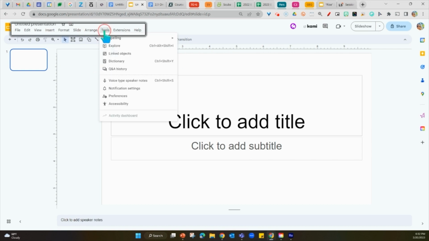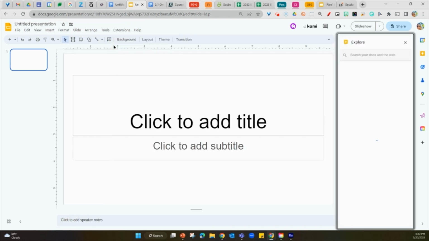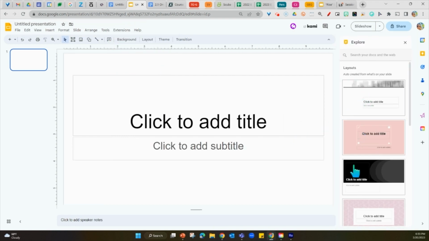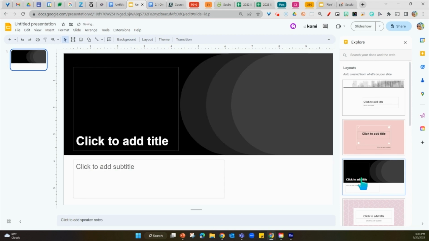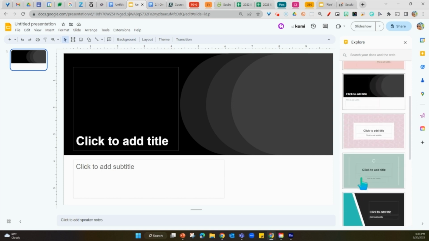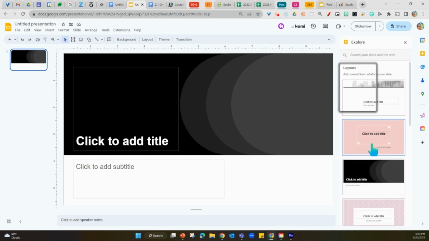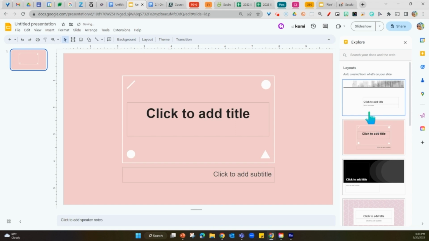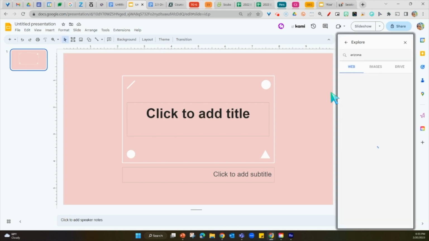So I'm going to go up here to Tools and open Explore. And notice it's a little different because I'm in Slides. So the first thing it offers me is layouts, and I can find some really cool different kind of layouts that I may not have in my normal list here. So, you know, I can kind of play around and choose which one I want. Or if you start working on a topic, it'll suggest things that it thinks are appropriate to that topic. But like with the other Explore tool in Docs, you can type something in as well. So I'll go ahead and type in Arizona.